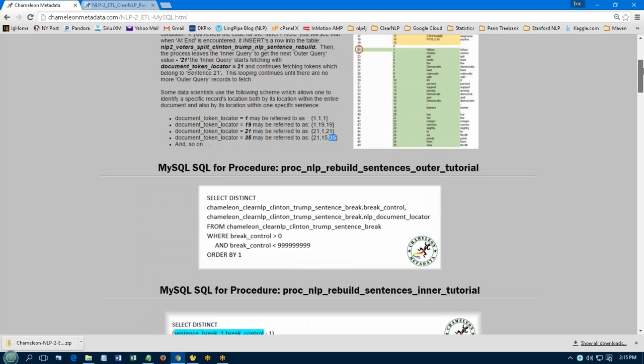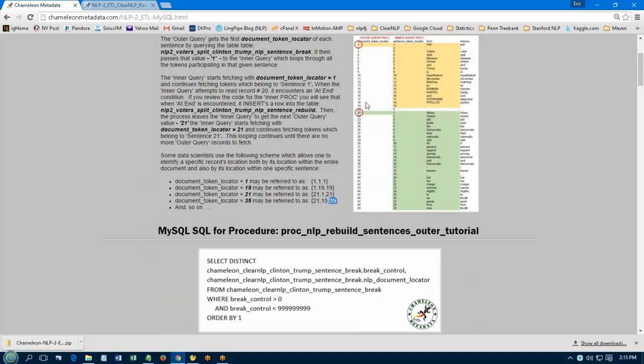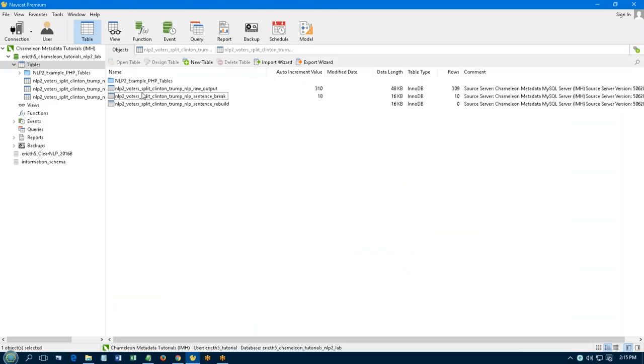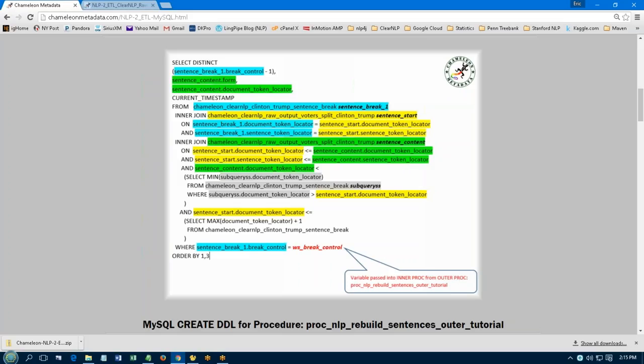Now, as I said, this outer query goes and gets these and passes in either a 1 or a 21. On the inner query, that 1 or 21 is passed in here, and I won't go over all the SQL, but we're putting together these two tables. So we're saying take these two together, put them together. When you get done here, concatenate everything and put it in there. So let's go back. Like I say, you can look at this later. It's all there for you, and we're going to actually run it right now.